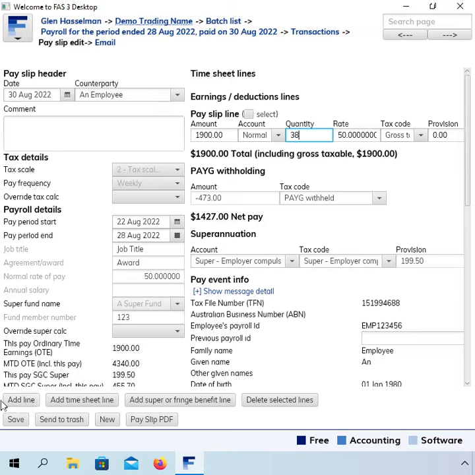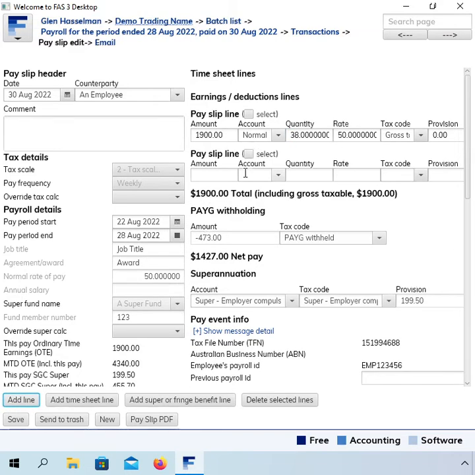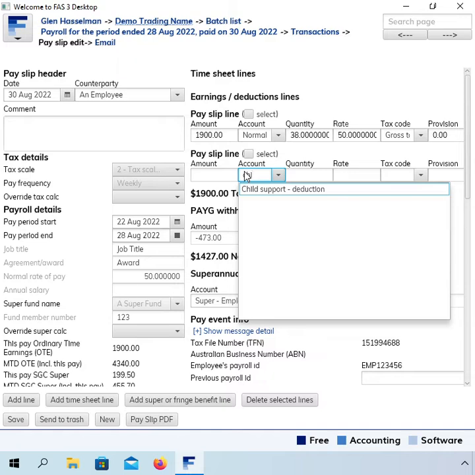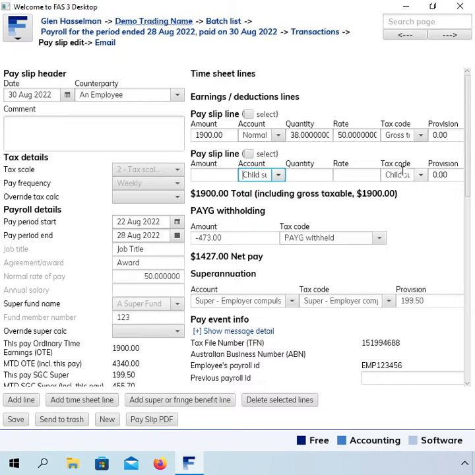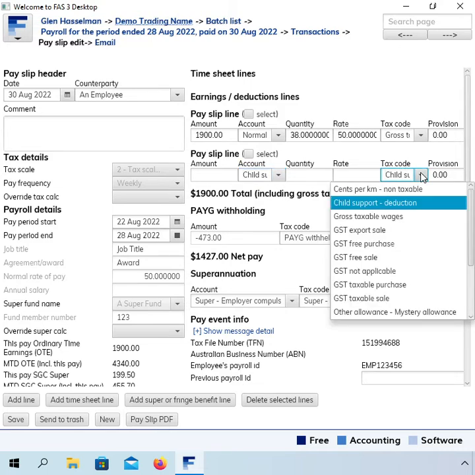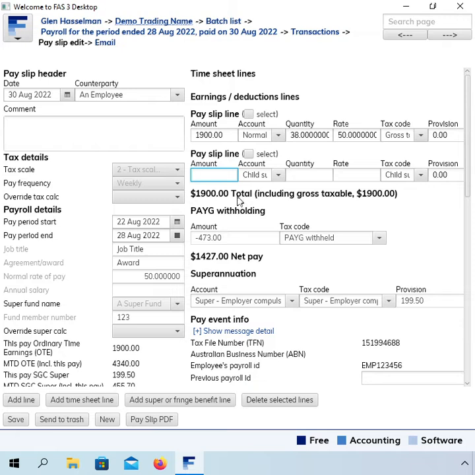Then we need to add a separate line. So down the bottom left, there is a button here, add line. So we add a line, and then in this line, we select the account we set up, child support deduction. Over here in the tax code box, it will automatically pick up that default tax code that we've just set up as well. Now, you put in the amount that you want to deduct as a negative. So let's say it's $300. We put negative $300. You can see that reduces the total there and flows through to a reduced net pay.